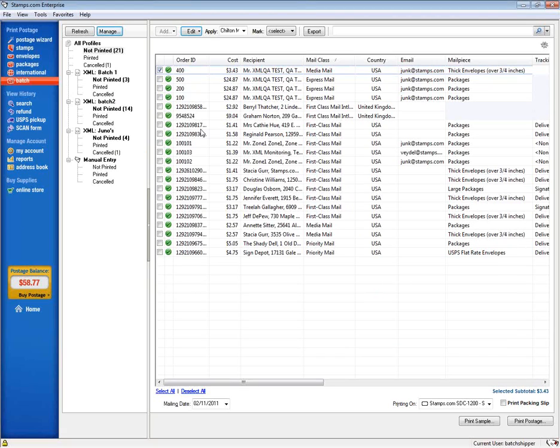Another fortuitous mistake. So whenever there's anything wrong, it will let you know and give you an opportunity to fix that, so you don't wind up printing a label that doesn't match at all what you imported from what you just did.